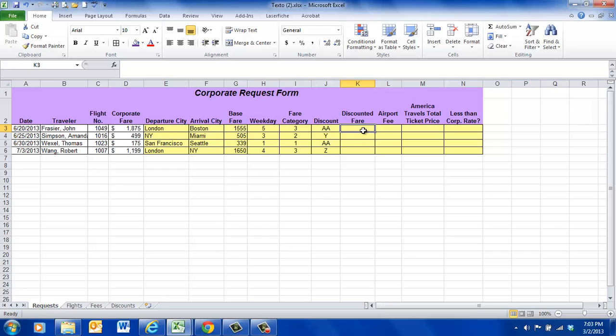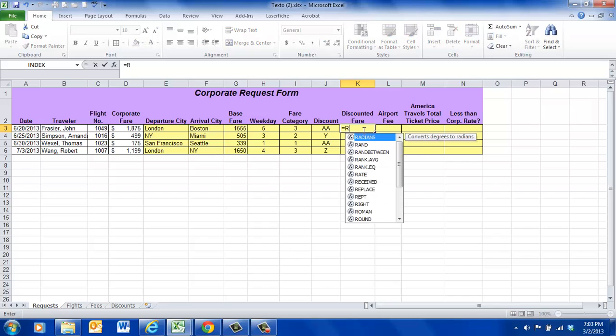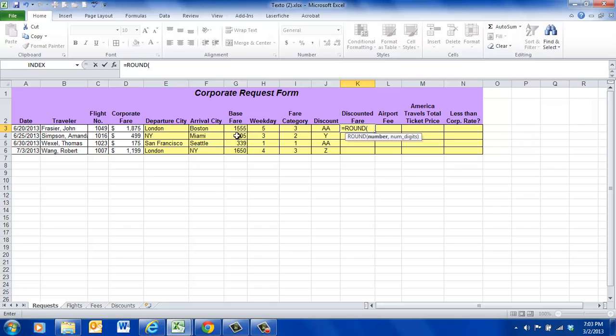Alright, so I'm going to use equals ROUND. If I want a formula to round, I can use my round function, and it will always just go at the beginning of a formula. So equals ROUND, I'm going to open up my parentheses, and I want to get the discounted fare. So I need the fare price. In this case, our fare price is sitting in column G, so I'm going to use G3. I have to think about this a little bit. I want to round the number, so I want to round what my answer is going to be, G3.